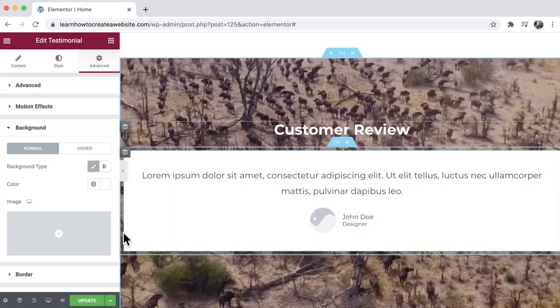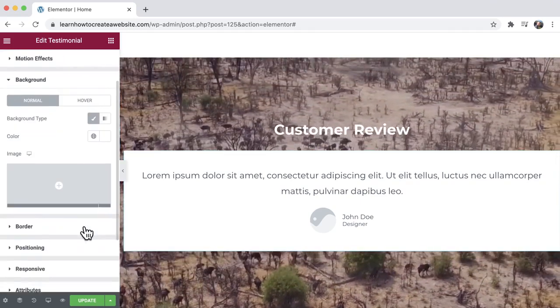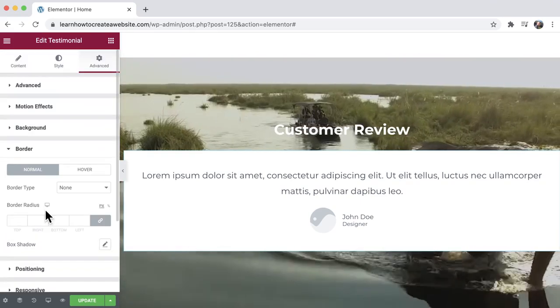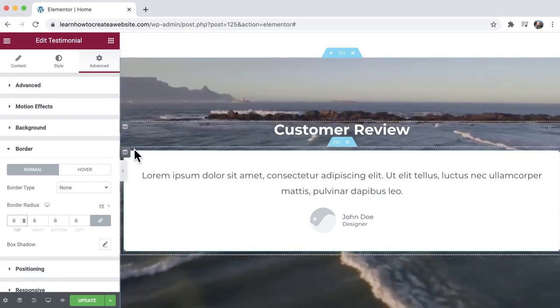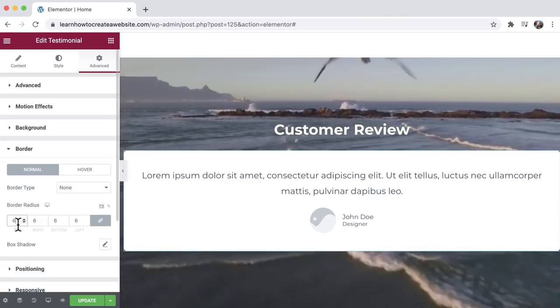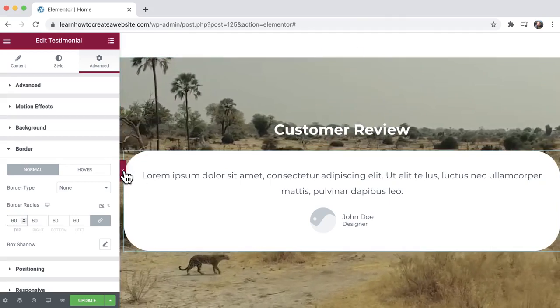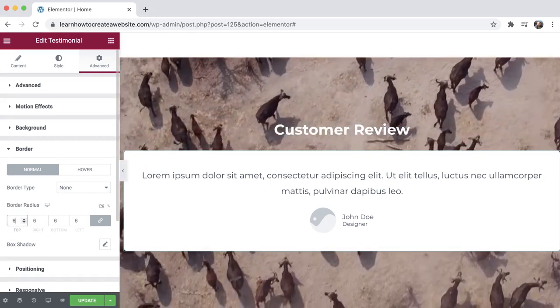For the radius, if we look right here, it has a very sharp edge. But if we go to border and under border radius, if we type in 6, it'll have a rounded border right there. Let me just put in 60 so that you can really see it. So that's very round. 6 is just a little bit round.